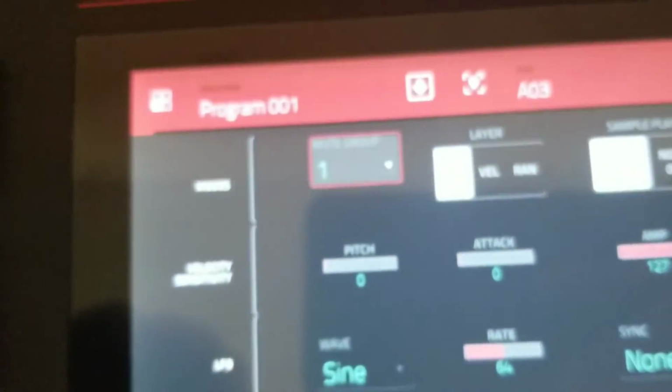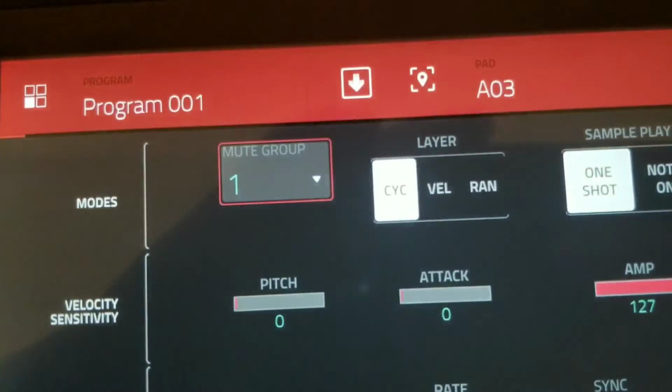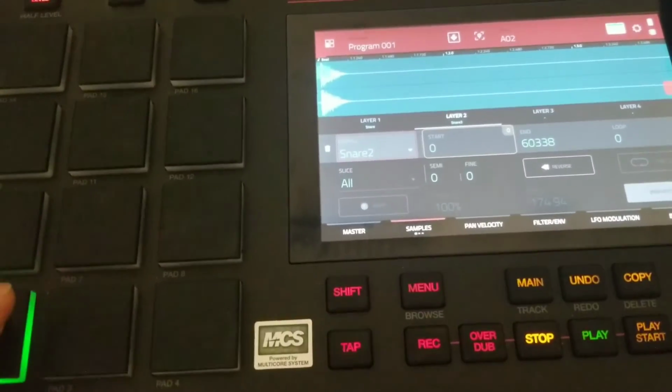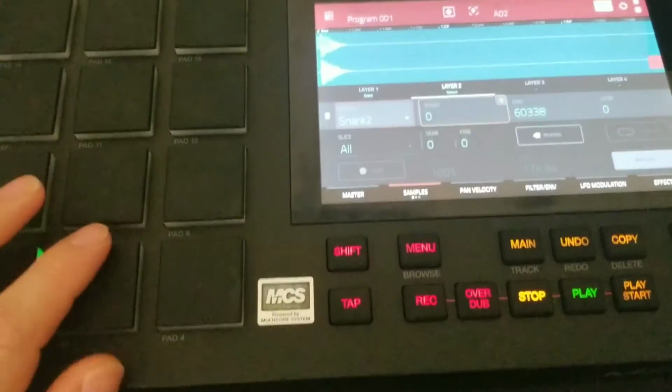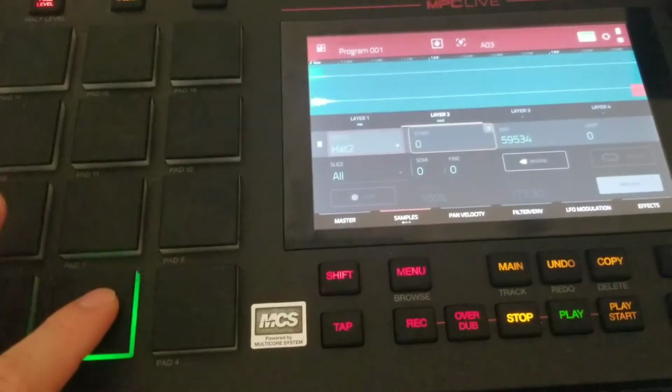So layers are functioning as layers at the moment, but if I click cycle, these will now cycle through. It's subtle, but it makes a difference.